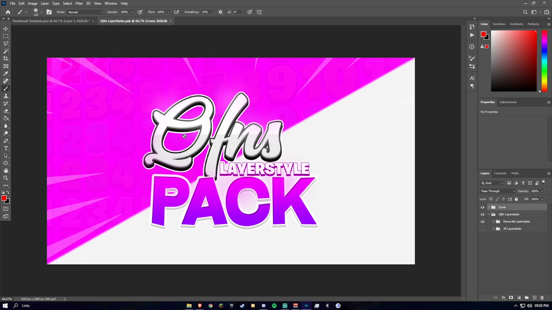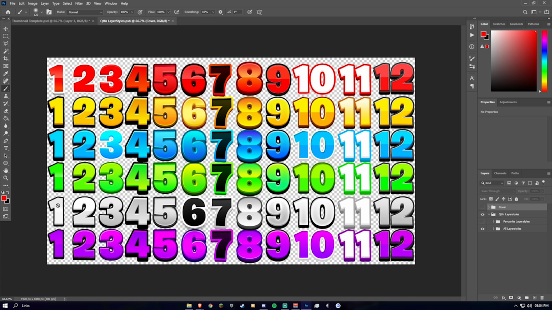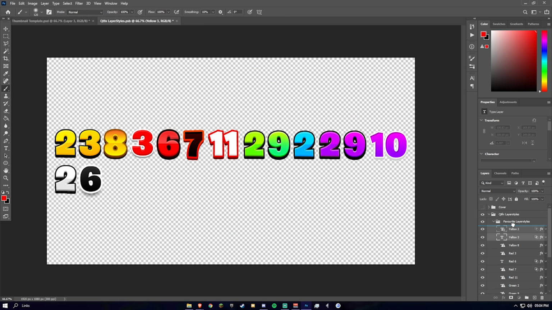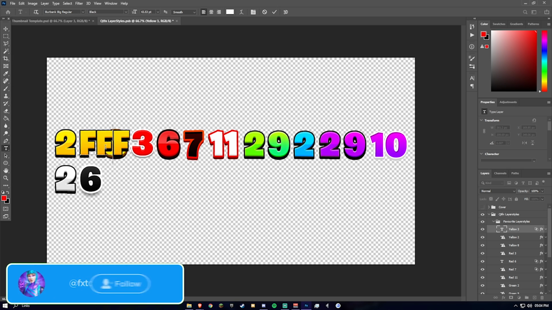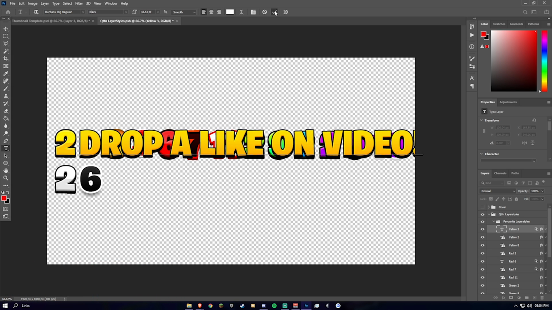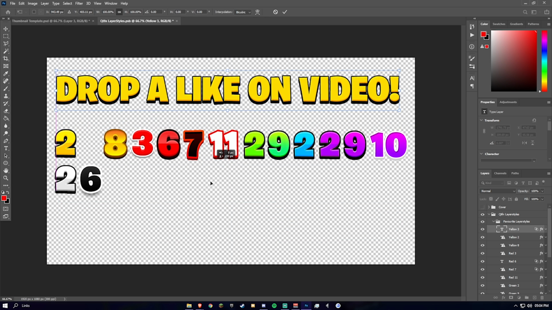So I bought this one, which is called QTFN's layer style pack, which I guess I could show you. All these fonts here are a part of a layer style pack. So everything you're seeing on the screen, I paid for, and they're pre-made for me. Say I want to use this one, which is a common one I use in my thumbnails. I literally just select it and I can change this to say anything. So I don't know, like drop a like on the video, literally I can just do that. And now that is literally half the work done for me.